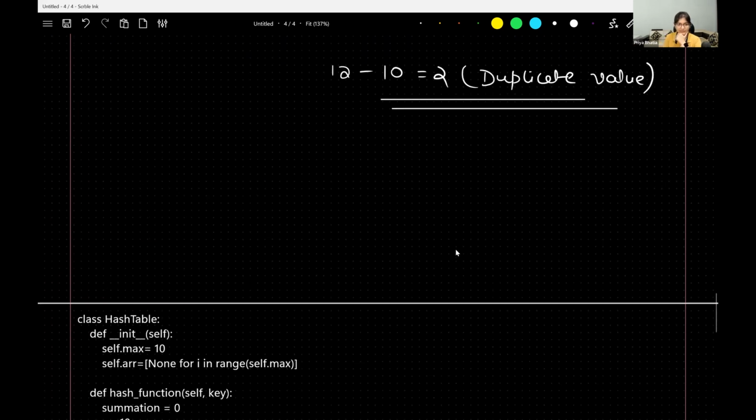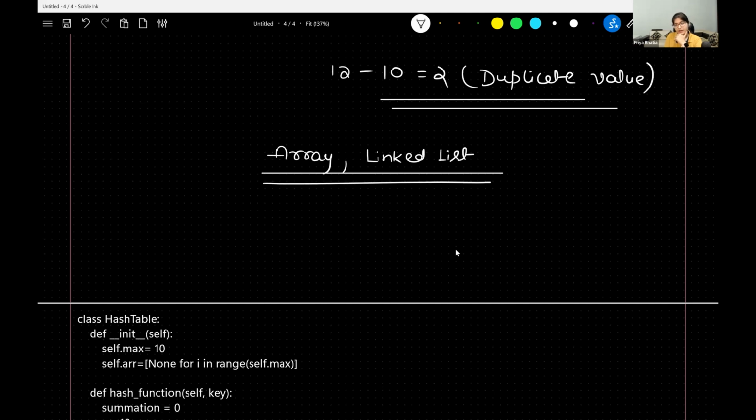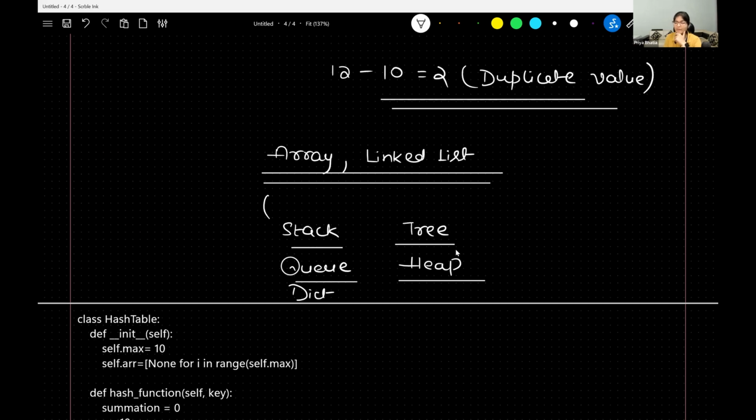Whenever we are talking about data structures, we have talked about list, or I would say arrays. We have talked about linked list. Now, when we are talking about stack, queue, dictionary, tree, heap, all of these are different data structures we have apart from arrays and linked list. But the base of curating these data structures is array and linked list only.